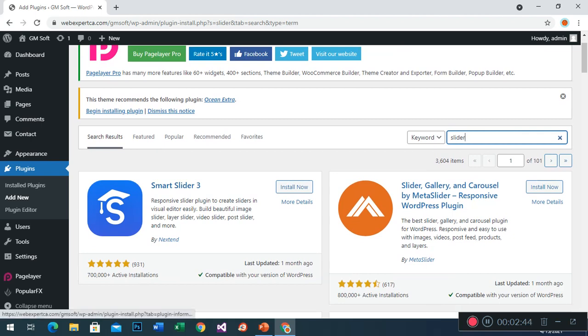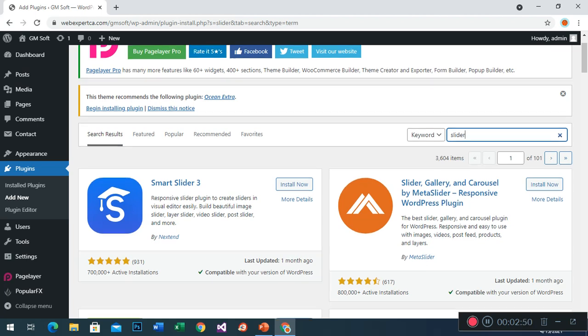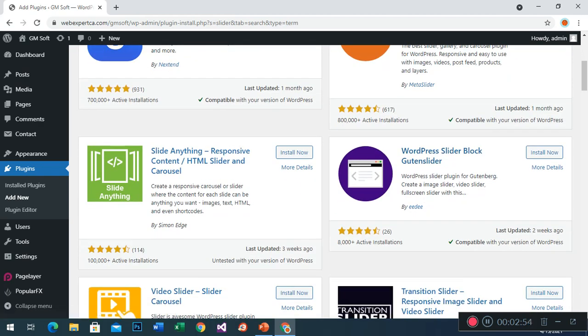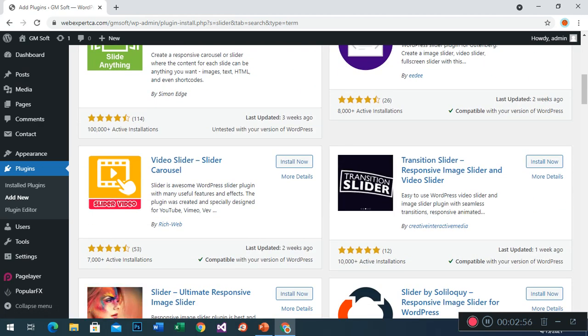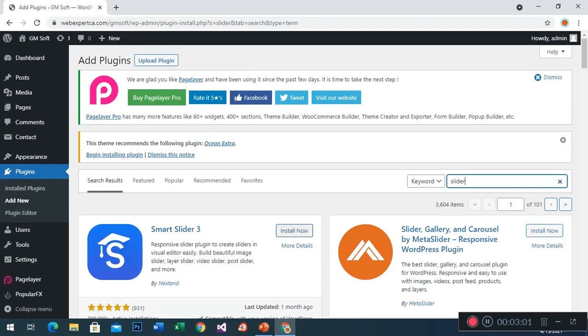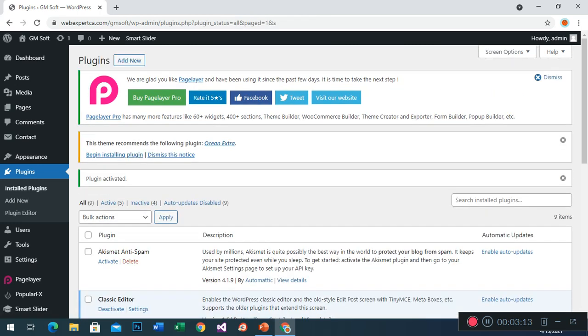Smart Slider has 700,000 active installations. Another good slider has 800,000 active installations. Many sliders you can see on your screen. In this section we are going to install Smart Slider 3 first. Install this and then activate this slider. This will be installed in your WordPress website.